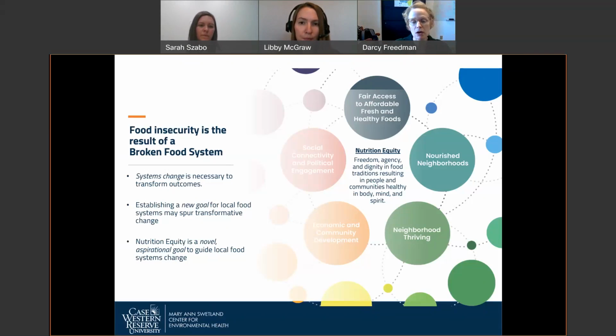And in our project here, the Food Nest project, as we've tried to unpack the complexity of local food systems, we've identified that the opportunity for change rests in defining a new goal for local food systems, especially in racialized neighborhoods, to transform action. And we've identified this new goal as nutrition equity, and we define it as having freedom, agency, and dignity in food traditions, resulting in people and communities healthy in body, mind, and spirit.